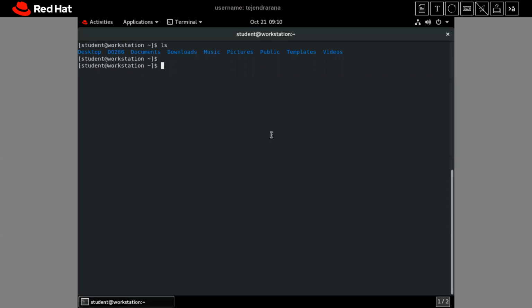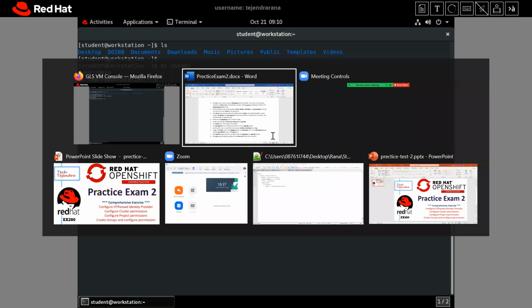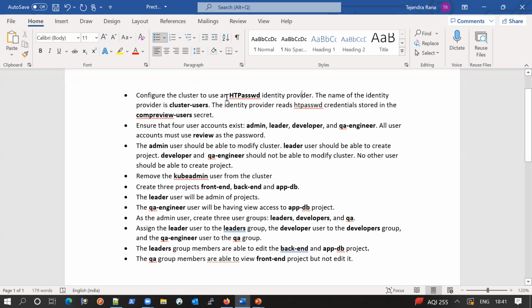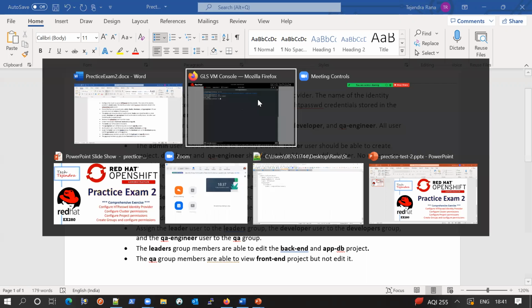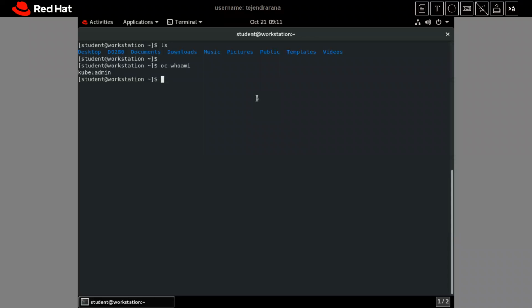This is our lab environment and I am already logged in as the kube admin. If we check who am I, I am the kube admin user. First thing is to configure the cluster to use the HTPasswd identity provider. This HTPasswd is not part of OpenShift. It comes with the Apache project, so your machine must have the httpd tools installed to use HTPasswd. If you do not have it, then you have to install it first.